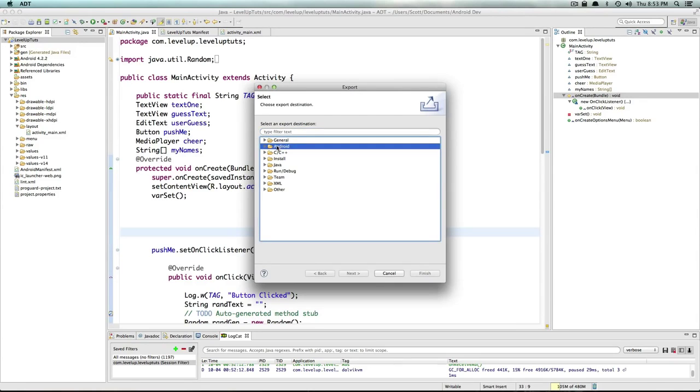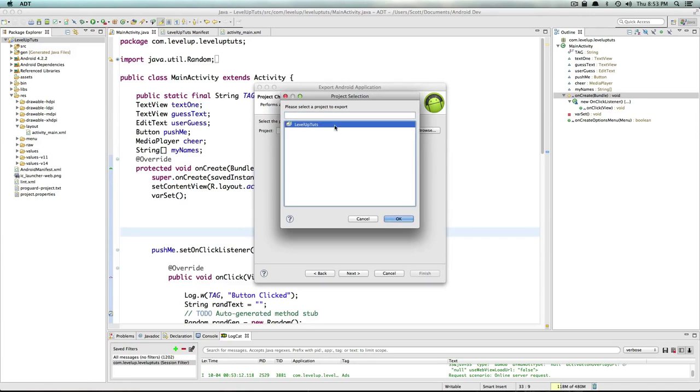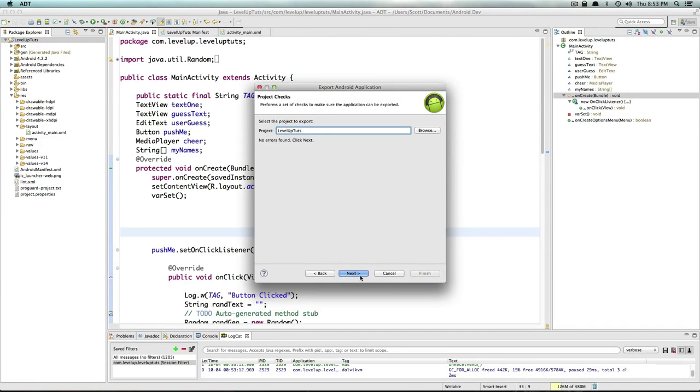It's going to ask you what you'd like to export this project as. We have Android as an option. We're going to select Export Android Application, and then click Next. Now it's going to ask for what project we're talking about. We click Browse, find the name of the project, OK. Now let's click Next. Now it's going to ask if we have a key store already.